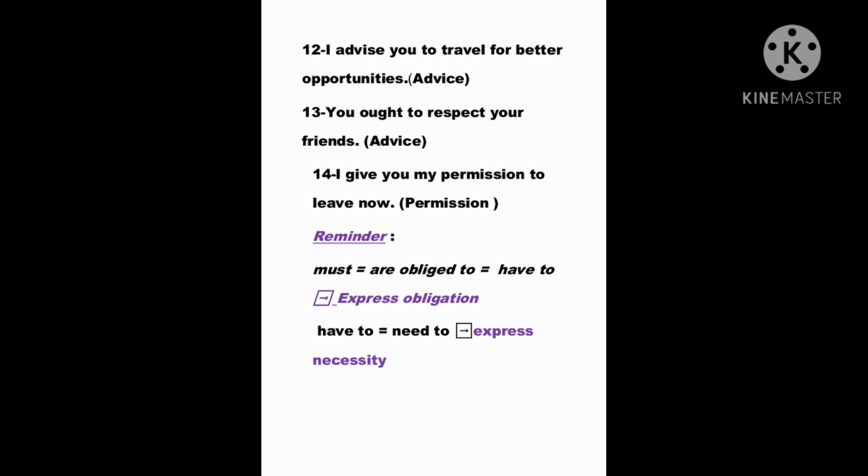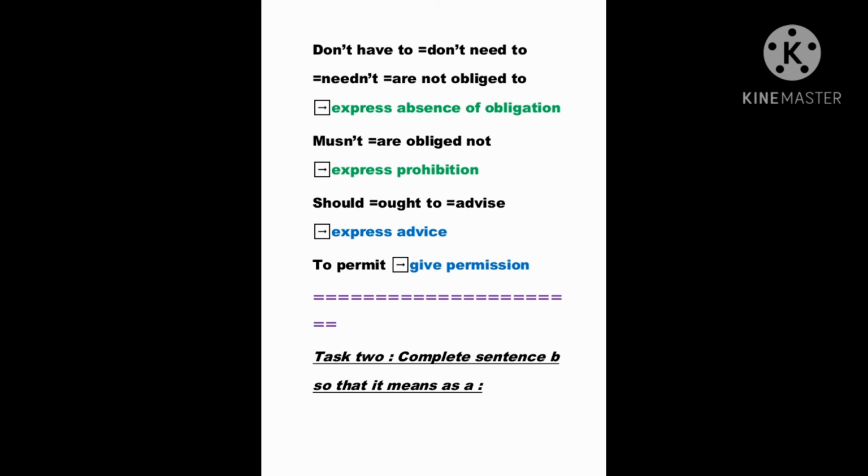As a reminder, must, are obliged, have to express obligation. Then have to, need to express necessity. So when you say you have to and we say you need to, here we express necessity. I hope it's clear for you. If they gave you a sentence with must, you replace it with are obliged, or have to, or vice versa. Don't have to, don't need to, needn't, are not obliged to express absence of obligation. So all these express absence of obligation. Mustn't, are obliged not, express prohibition. Should, ought to, advise, express advice or piece of advice. To permit, gave permission, or to allow.